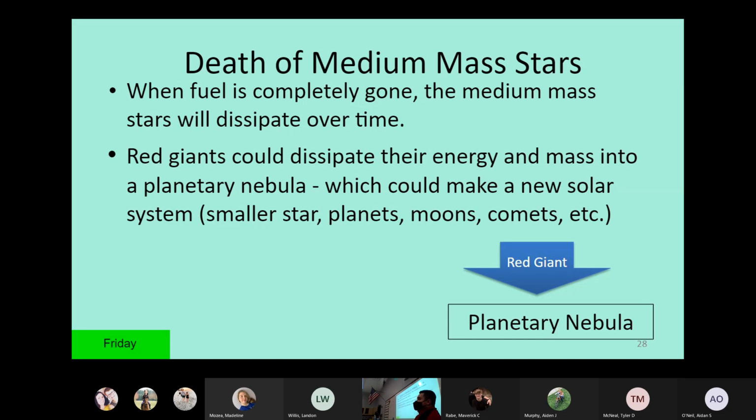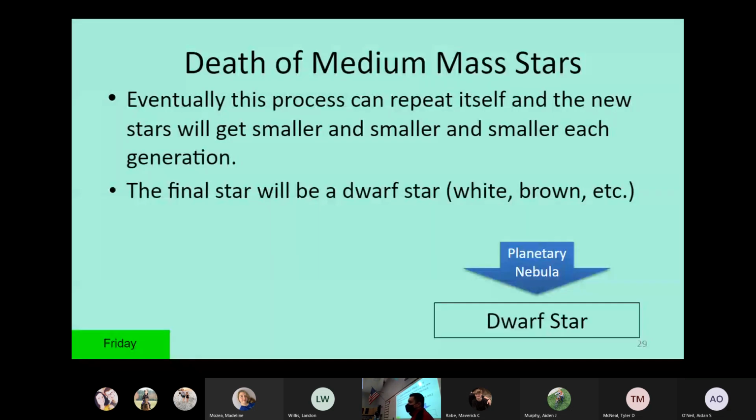So, after that cycle happens a couple of times, eventually that last star you make will turn into a dwarf star. Okay? That last star you make after that cycling again and again, you're going to create a little itty bitty baby star. It doesn't have enough mass to do anything. And a dwarf star is kind of the end of the picture, the end of the cycle.